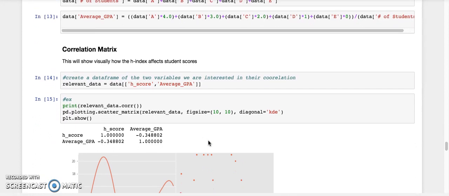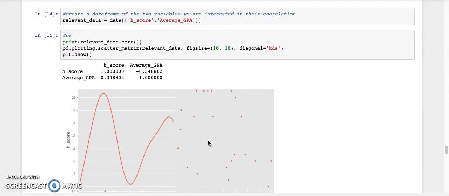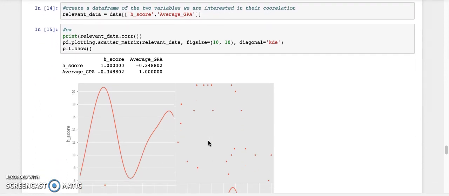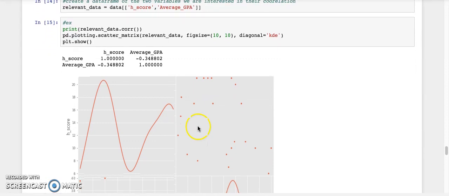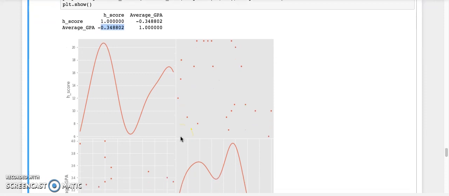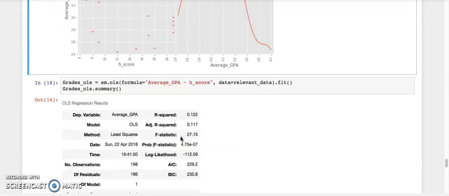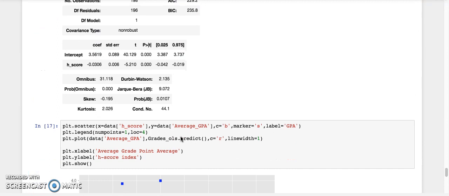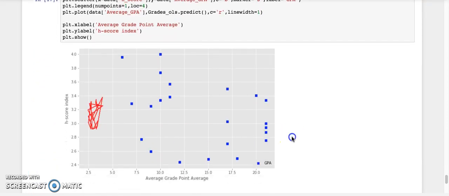And what we wanted to find was a negative correlation, meaning that as H-index increased, the average GPA went down. And so it was negative. However, it was only negative 34%, which maybe isn't quite as high as we wanted. We were hoping maybe something around 70 or 80 that could prove that our theory was correct. But really, it's not that strong of evidence to support really our theory.